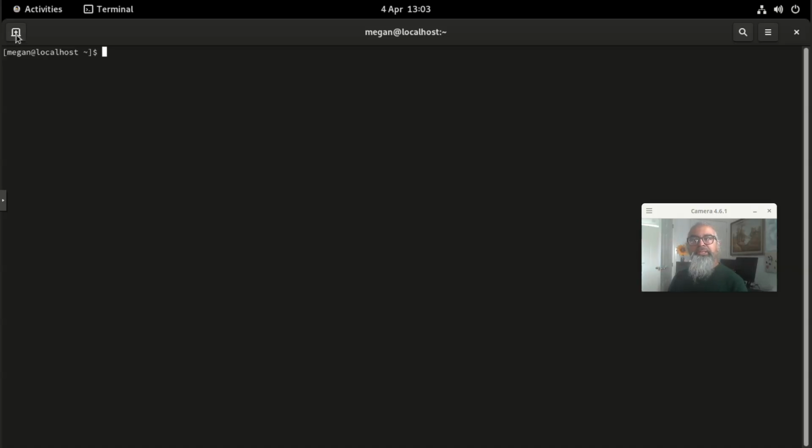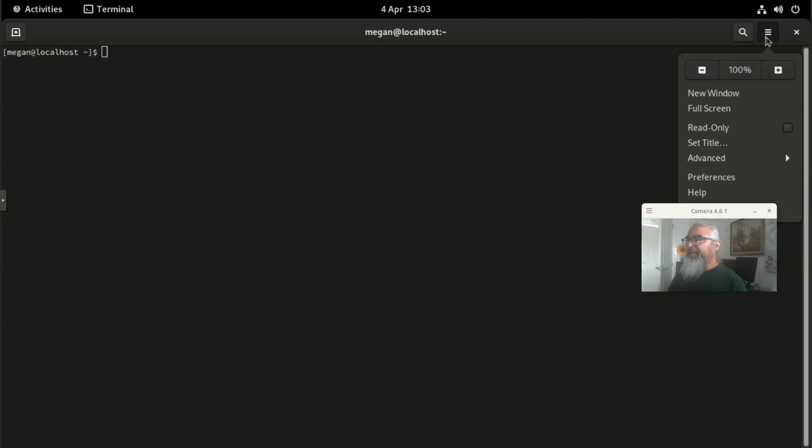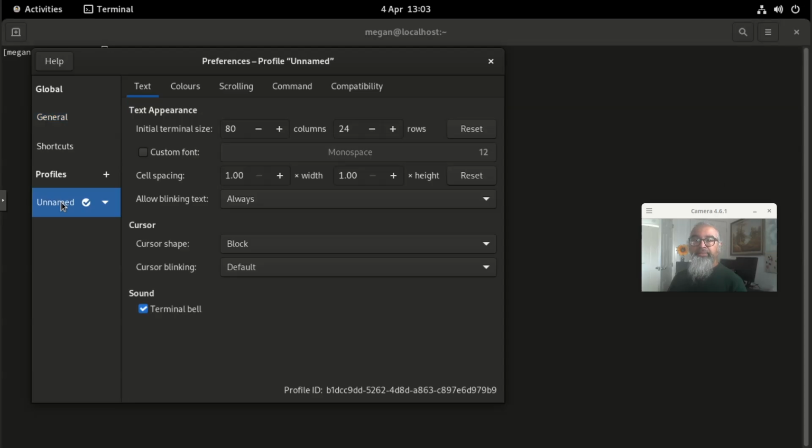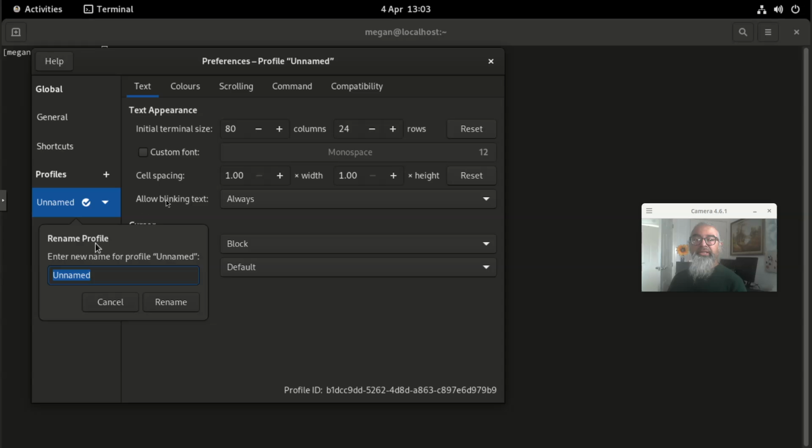So from here you can see this particular hamburger icon in here. Okay, so this is basically several parallel bars. Just click that, I think it's called a hamburger, and go into Preferences right here, and then we're going into the unnamed profile in here. Click unnamed, drop it down and rename it, and I'm going to rename it to Bushcat. You can choose whichever name you want.